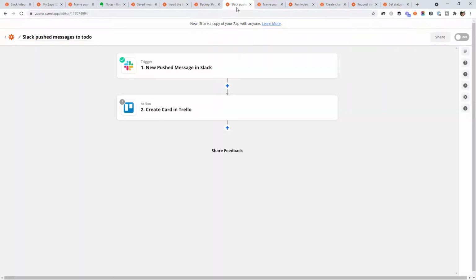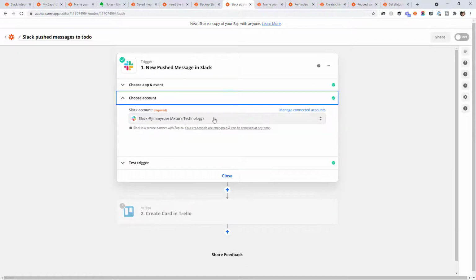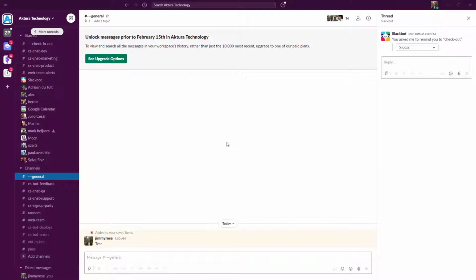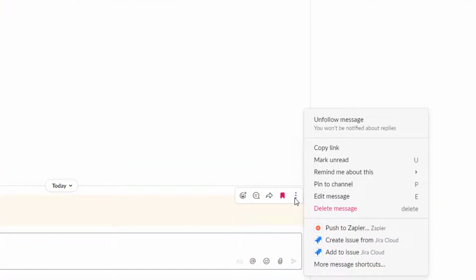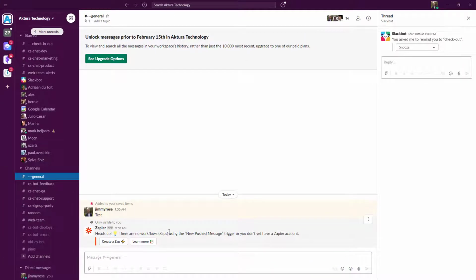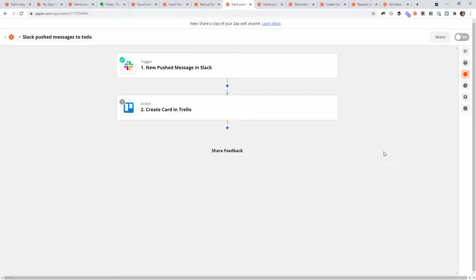Now this next one's one of my favorites. So this is using the new pushed message in Slack. Now once you have connected your Slack to Zapier, when you actually connect to Slack for the first time, you should get this option now in Slack where you can click this button here and go push to Zapier. The first time it'll say this, so we don't actually have any workflows set up. So I'm going to go back and show you this workflow.